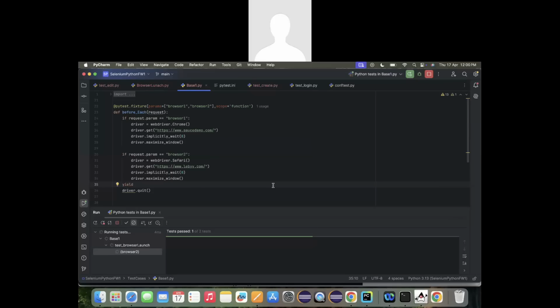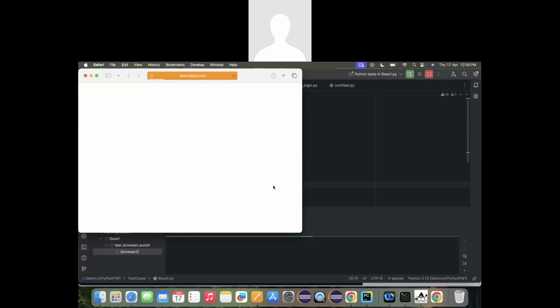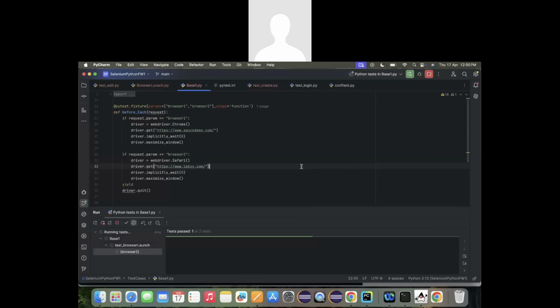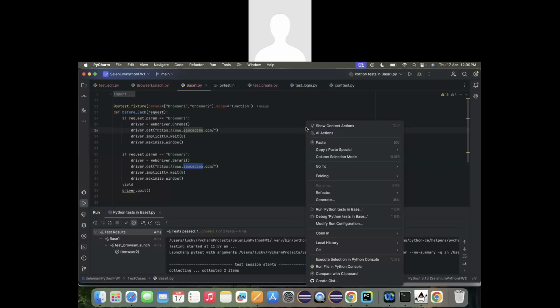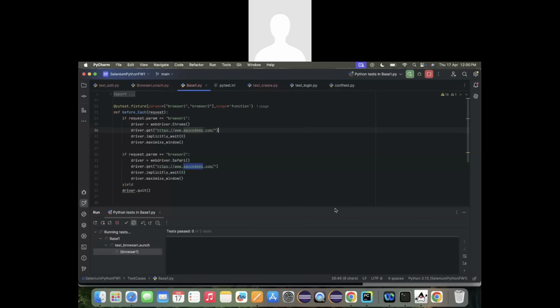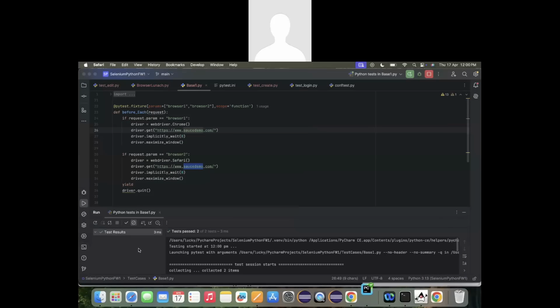Still it's trying to launch that application, so it's taking a while to load lebby.com. Probably what I want to do right now is, instead of lebby.com, let me go with saucedemo.com for the next run. So let me terminate this particular instance and run this program again. See, the test browser launch, it launched on a Chrome browser, it executed, it launched on a Safari browser, it executed. See, two tests were passed.